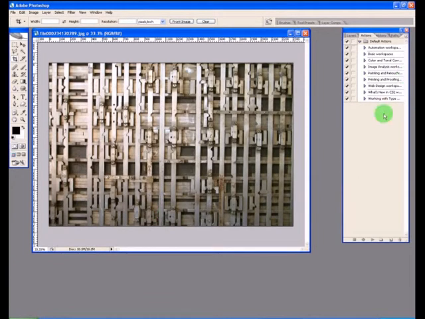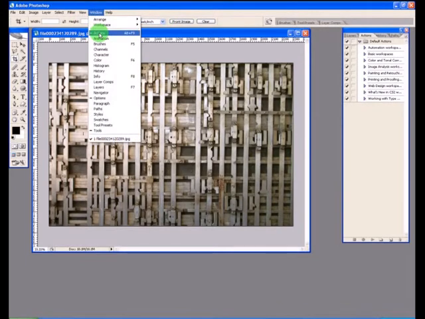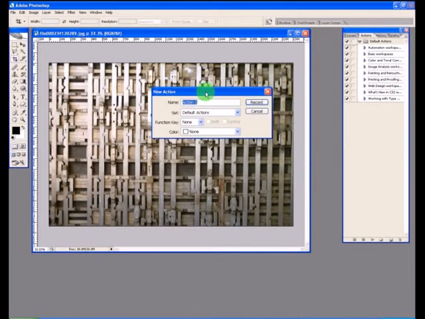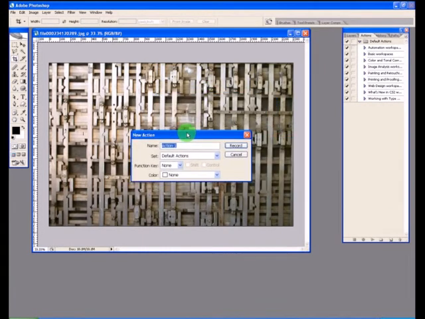So what I'm going to do is start off by clicking on the Create New Action icon at the bottom of the Actions palette. And if you can't see the Actions palette, click on Window. It should be there in the list there. So if I click on the Create New Action, this dialog box appears. First of all, I create a name for it, so I'm just going to call this My Action for Tutorial. There we go.